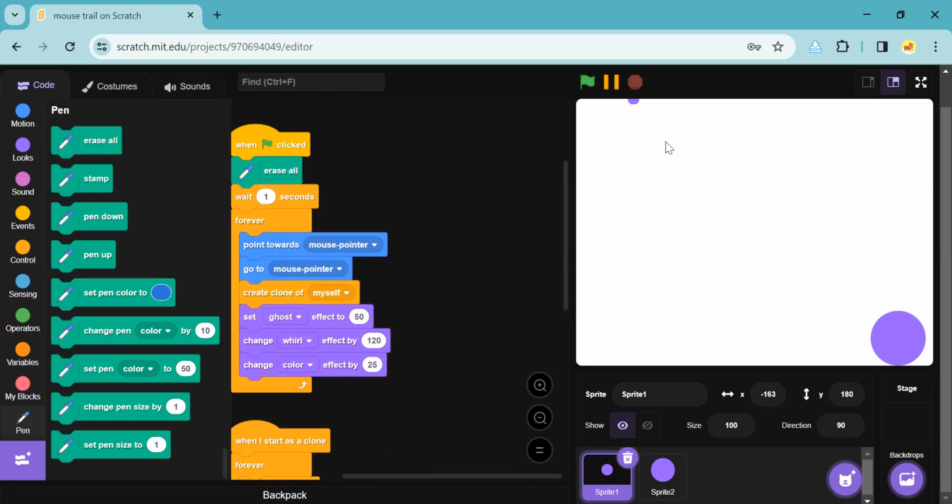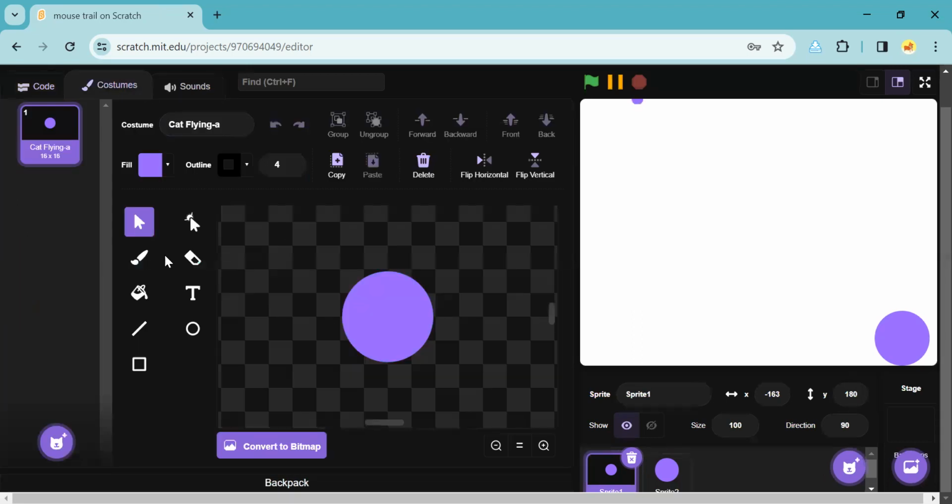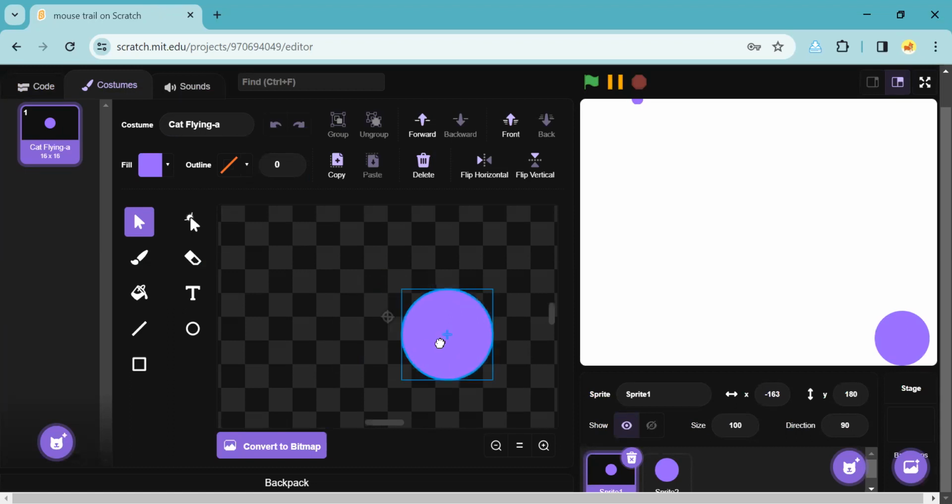Since we want to make a mouse trail, let's make a new sprite. Holding down the shift key, we'll make it about this big, or as big as you want. Then snap it to the center of the canvas.